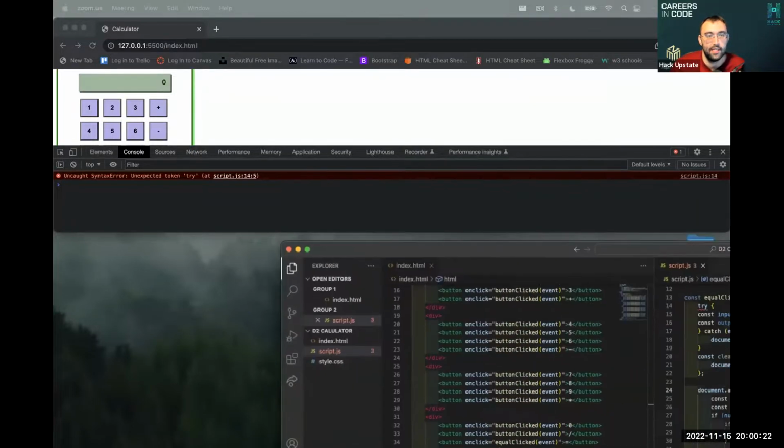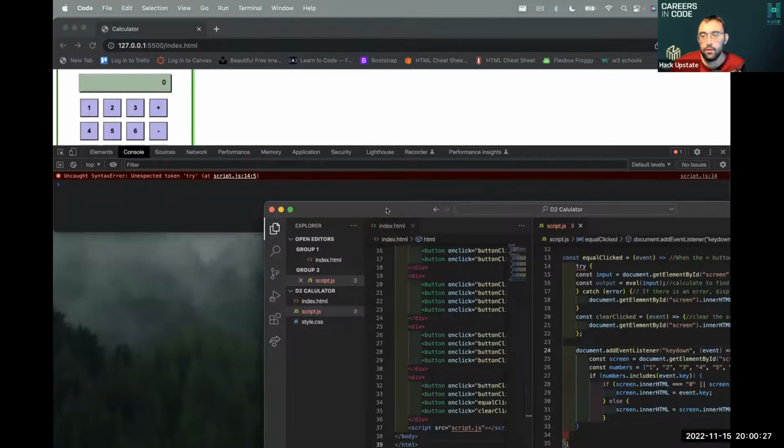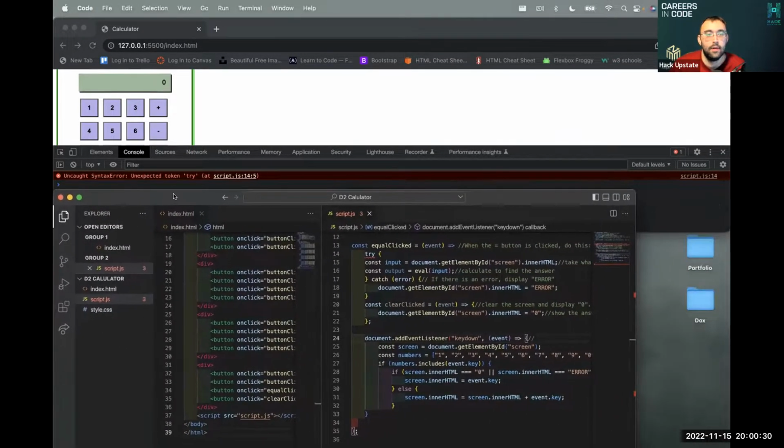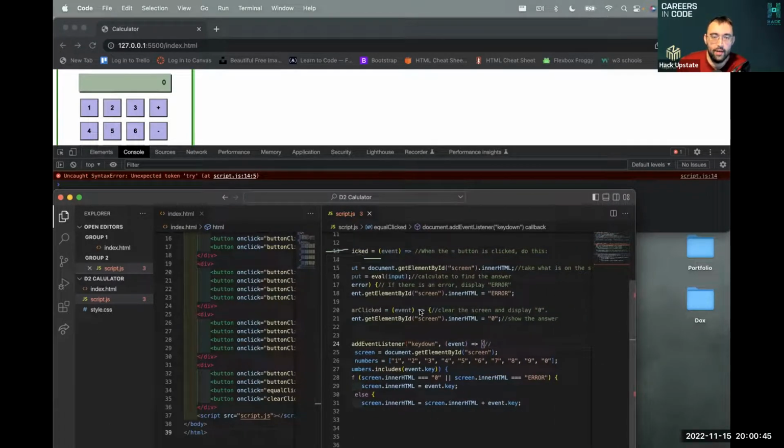Okay, so it's telling you at line 14, you've got an issue. It's saying unexpected token try, but oftentimes the problem is not at the line that we see the issue at, it's with the line above it. We've got our equal clicked here, but you have no curly brace right in there. And delete out that closing one. Okay, now go back over.